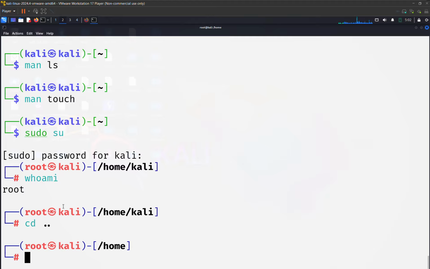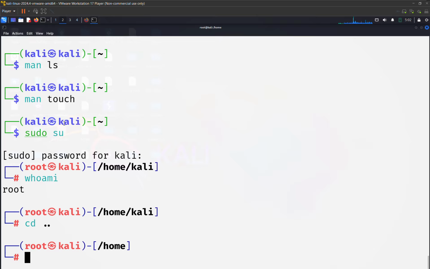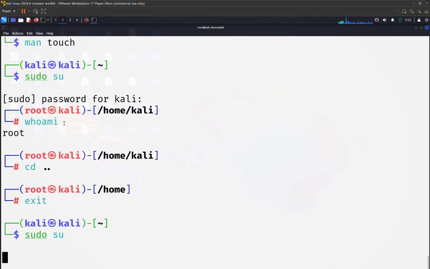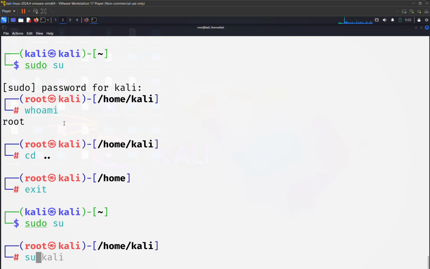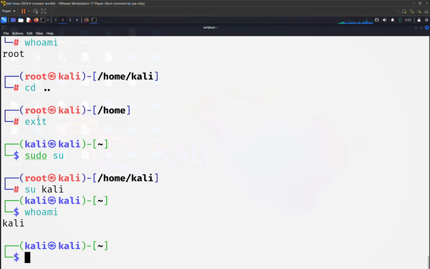If you want to become the normal Kali user again, you have two options. The first option is you just type exit and you will become the normal user. And the second option is you just type su kali, super user Kali, and now you are the guest user again. If you ask who am I, you are a Kali user.